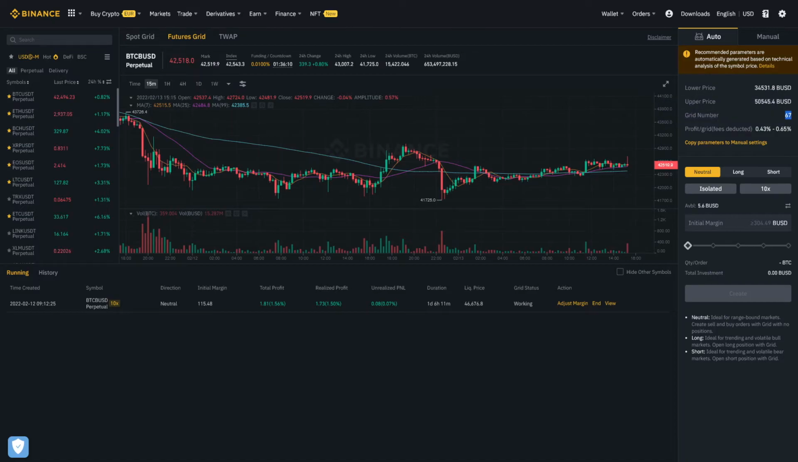You can see that the profit per grid, if I would use this automatically generated grid bot, would be 0.43 to 0.65% per grid. You can then choose if you want it to be a neutral grid bot. That would mean it would consider selling and buying. If you're choosing a long grid bot, it would only create buy levels, and on the short side, it would only create short levels. Otherwise, you can also choose to do it manually.